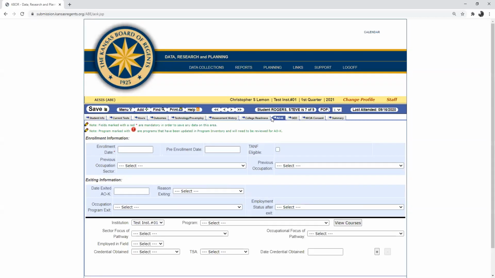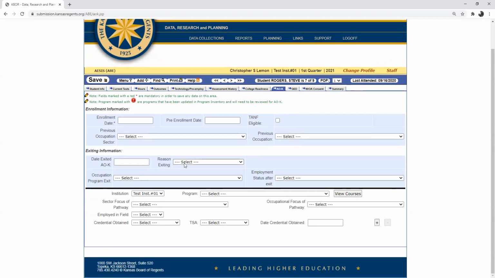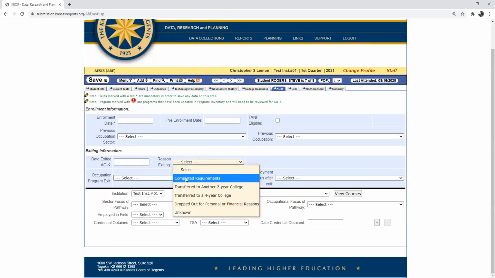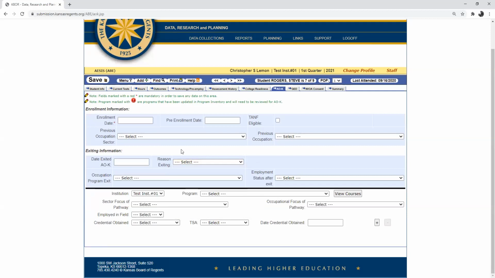Any questions about the last couple tabs? I have one about the AOK, the completed requirements. What does completed requirement mean? That they've passed the state test, or that they've done all the requirements before the state test, or do you know that? It would be that they've completed all the courses in a pathway.